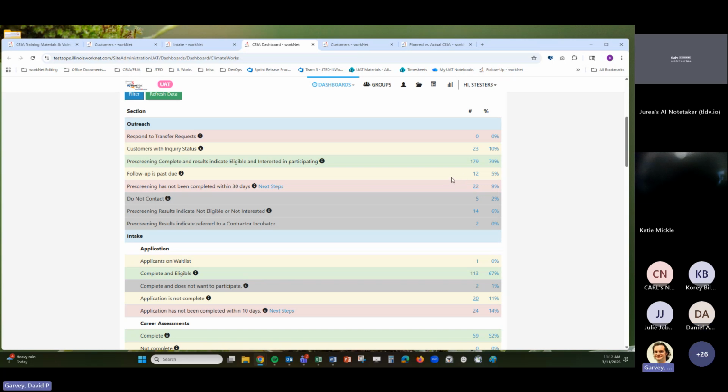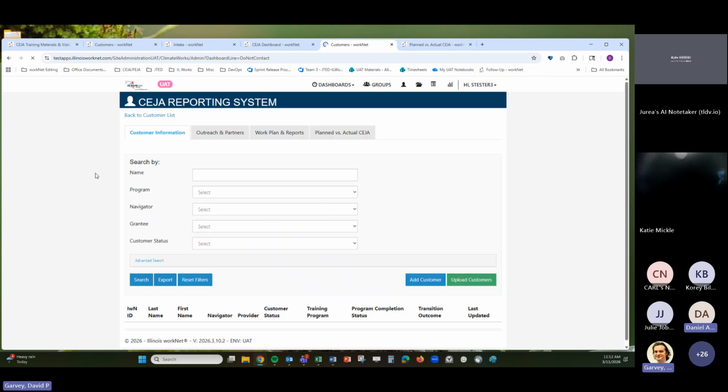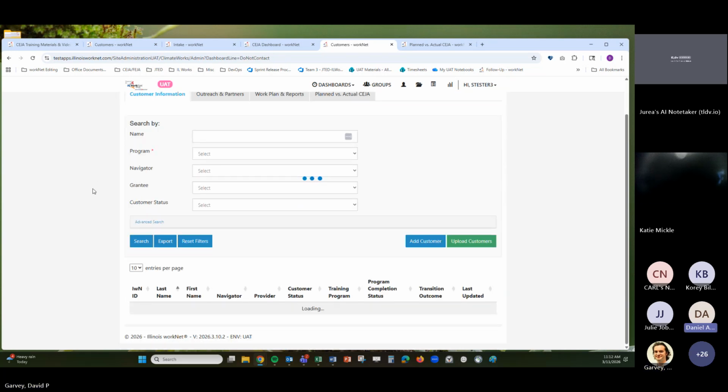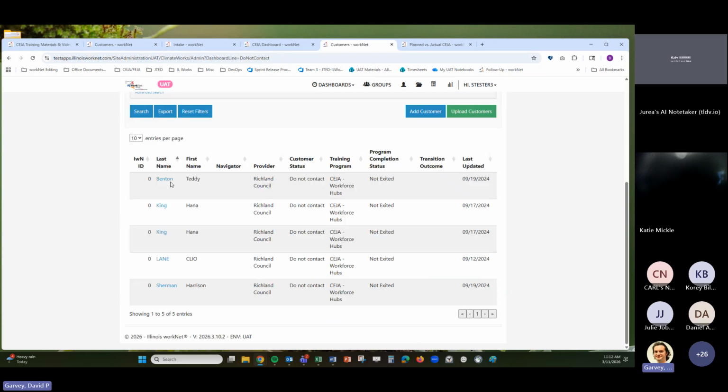I'll say this much, we're not going to see any negative numbers in this dashboard. We would see them shuffle around. So that 23 will drop down to 22, and then the do not contact will go to 6, right? Is that fairly accurate? Yeah, and let's just double check here. So we got Teddy, Hannah, Cleo, and Harrison for do not contact.